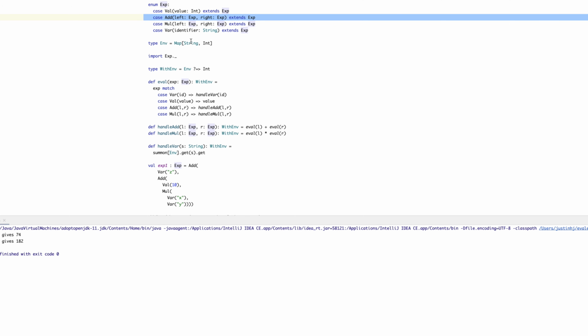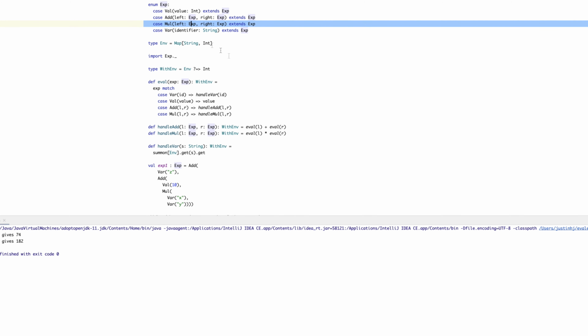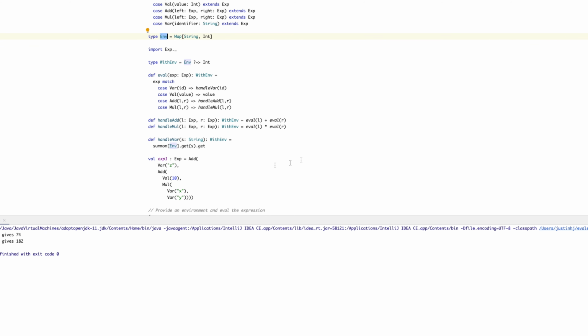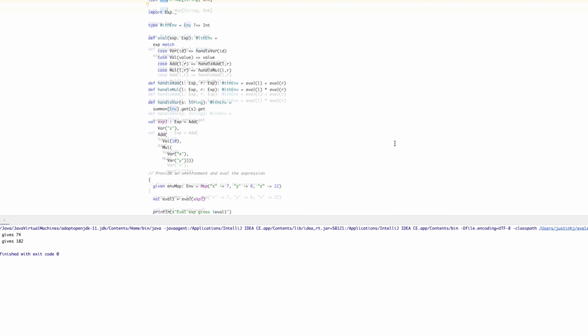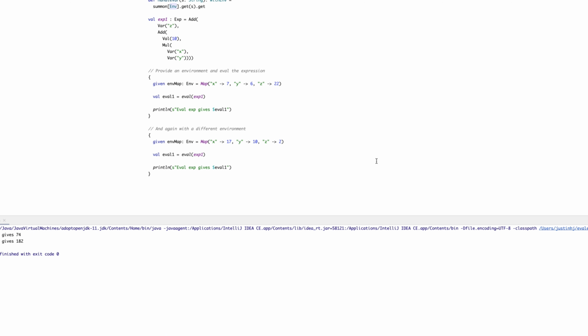We have Add, which can add two expressions together. We have Mul, which can multiply two expressions together. And then we have Var, which takes an identifier and looks something up in a symbol table. Then we have a type called Env, which is essentially our symbol table, which is just a map of strings to ints. So between these things we can write expressions that are sort of like an expression tree. We can call eval on them, and we can calculate the value of the expression.